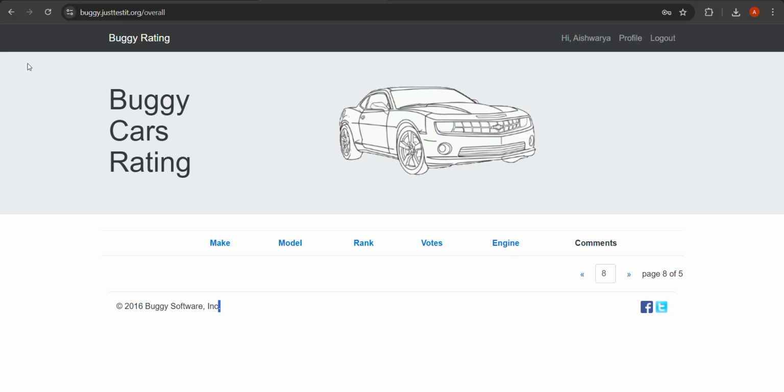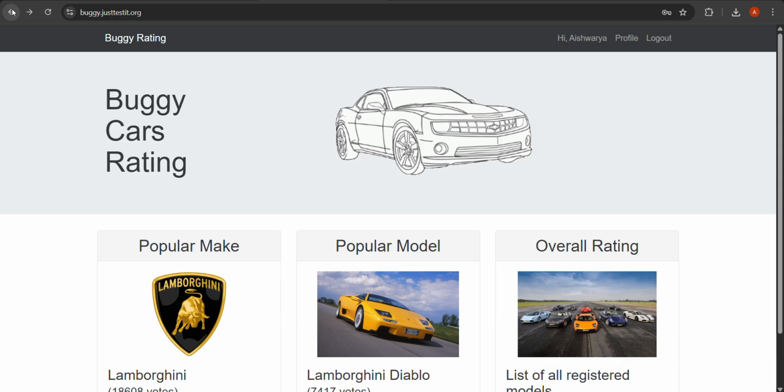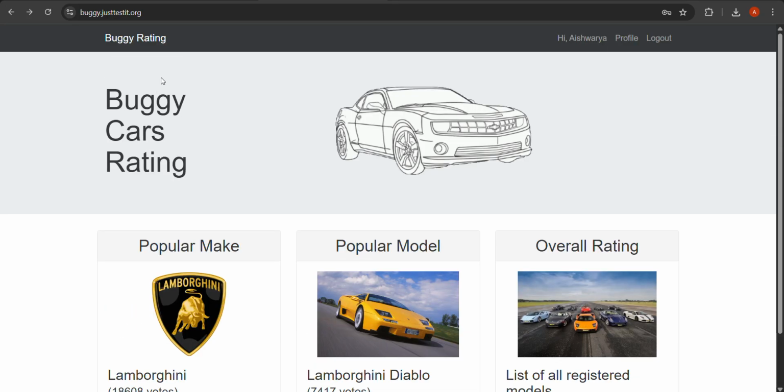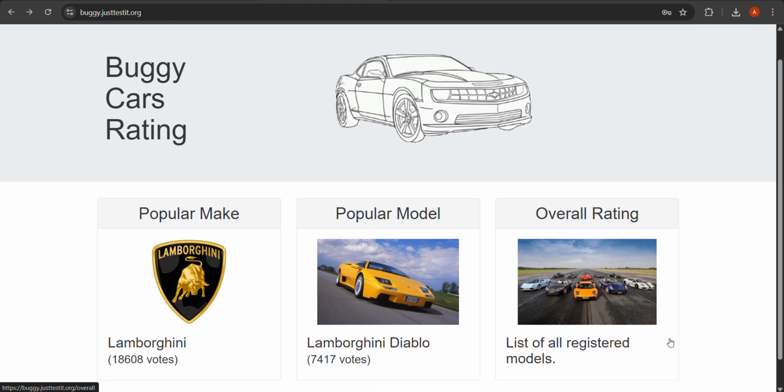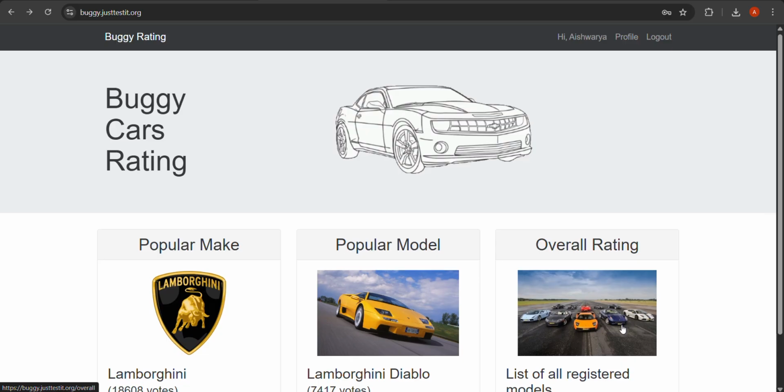We'll go backwards. So these are the two defects I found: the buggy rating, which is not working, and the pagination problem. I've mentioned it in the report. Now we'll move forward, and the next module is vote and comment.